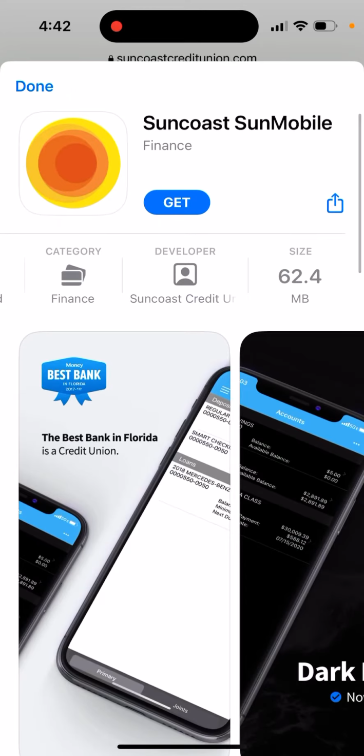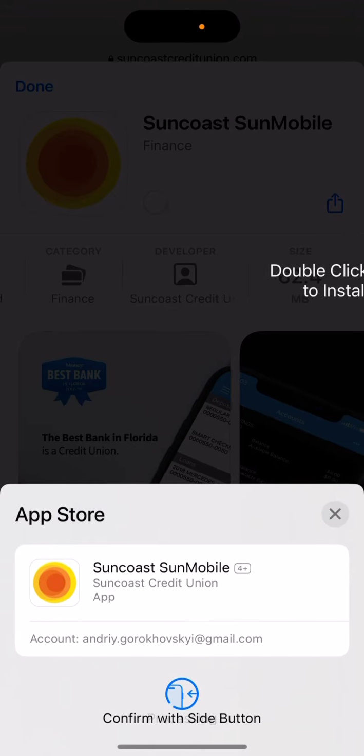How to install SunCoast SunMobile Banking app. So just tap get and let's explore what you can see here.